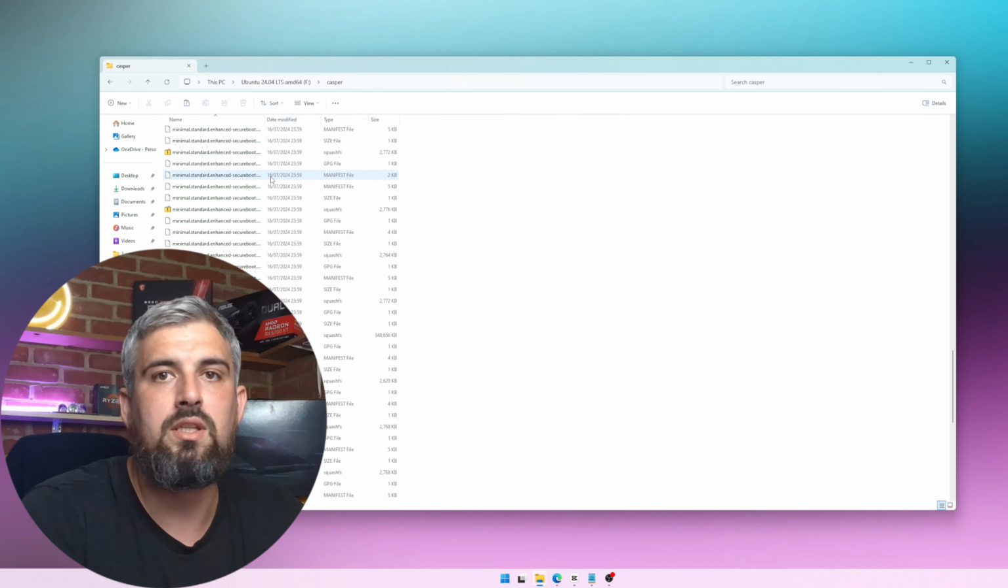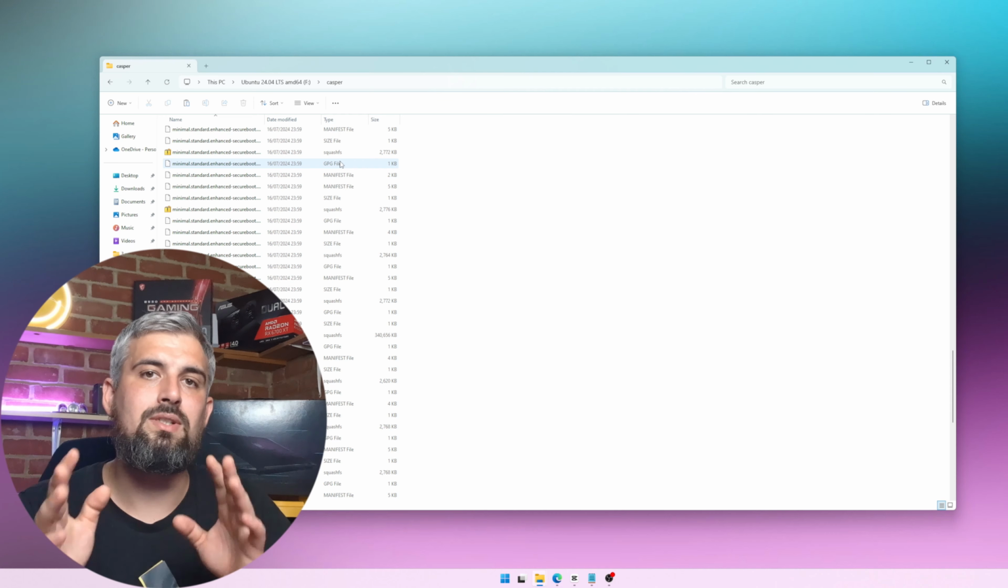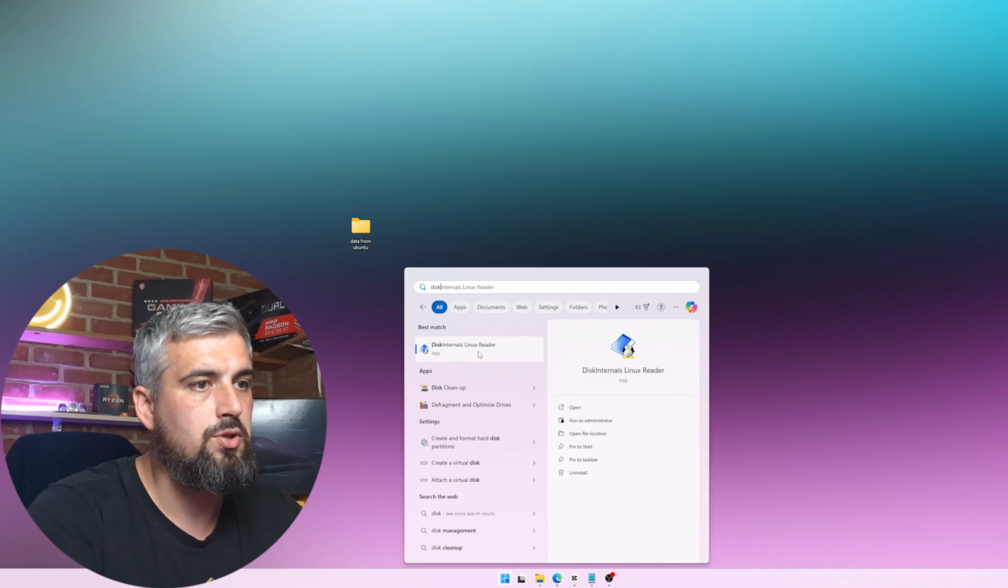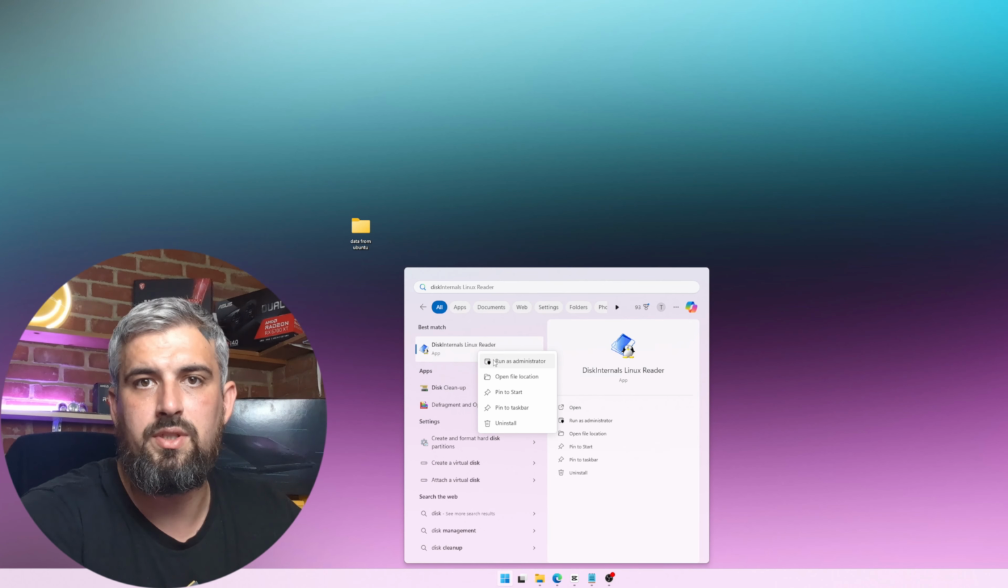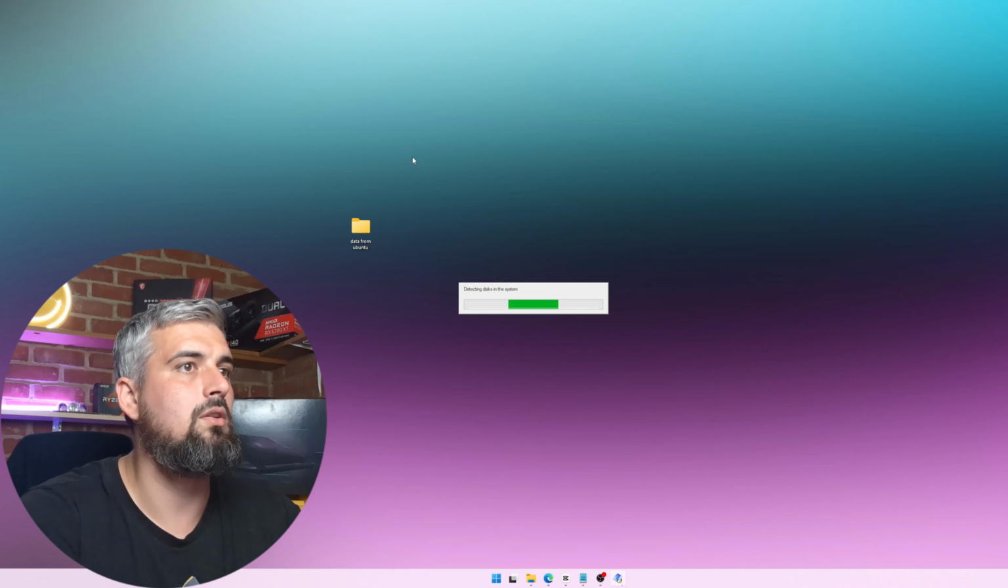I'm not even going to be able to see where it is exactly. At this point, what we need to do is download another app. The one that I use is called DiskInternals Linux Reader, and I'm going to show you. Right click, run as administrator. Yes, I do give permission. It's a free app, so you can just download it online.